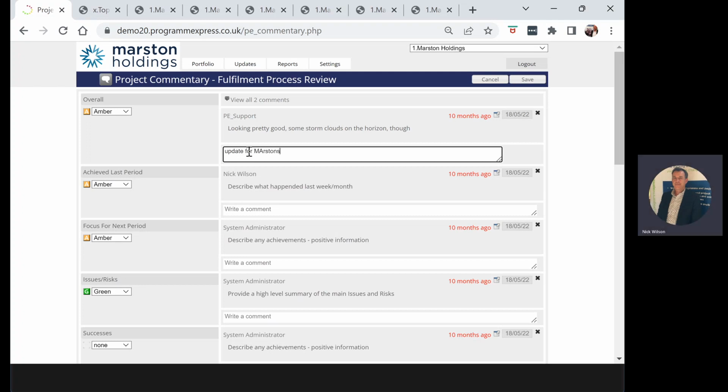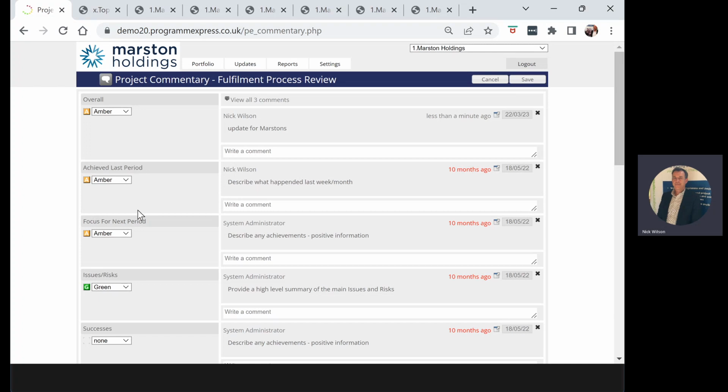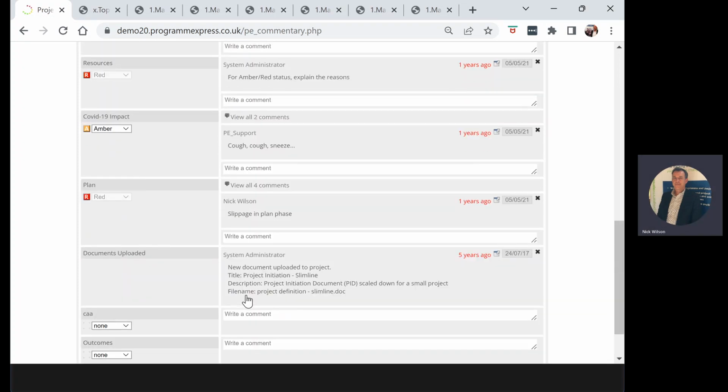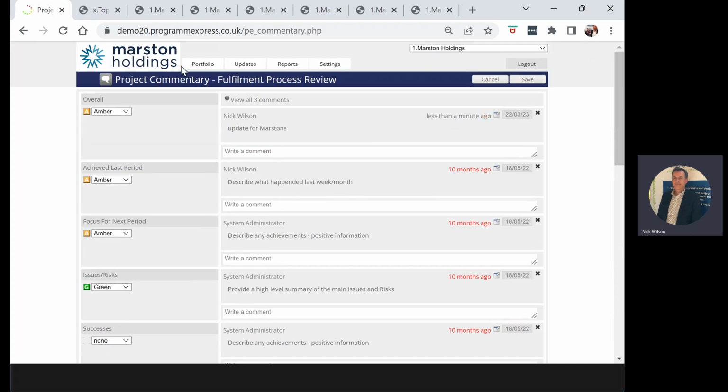Whatever the latest update is will appear on this screen. My achieved last period, I can change, and I can add a new comment for focus next period. If anything's red, I'll be expected to put some narrative commentary as to why it's red, the decisions or the benefits or whatever. So I've moved through and made my update from that perspective.